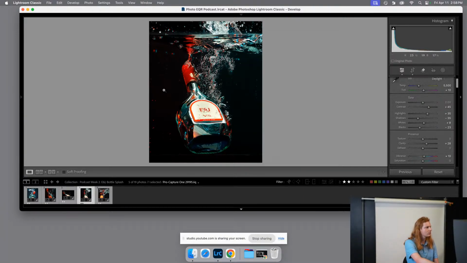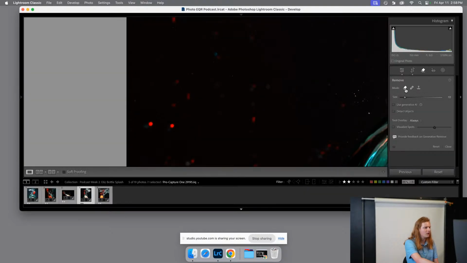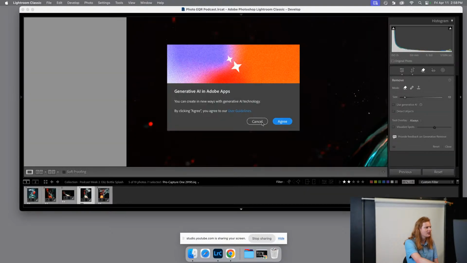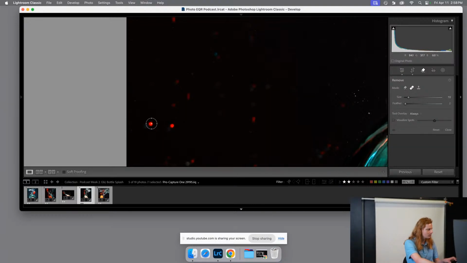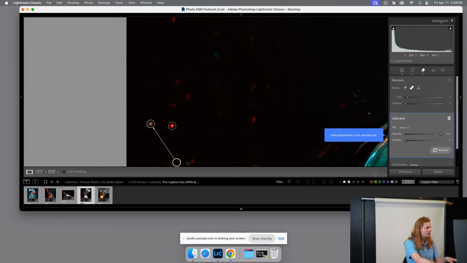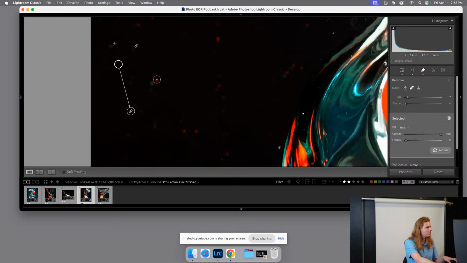Let's start by getting rid of some of these dots we don't like. And so I prefer, as I said last time, with the healing one, the middle one. And we can use the bracket keys, left bracket to make it smaller, right bracket to make it larger. You do want it to be slightly larger than what you're getting rid of. And we'll go through and do our best to get rid of some of the bigger ones. You can hold spacebar to get the little hand symbol.